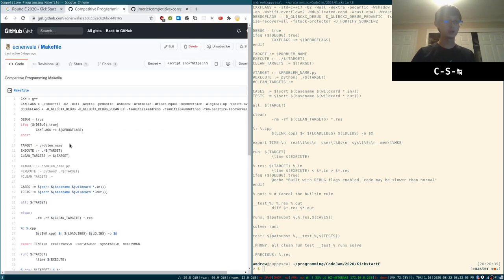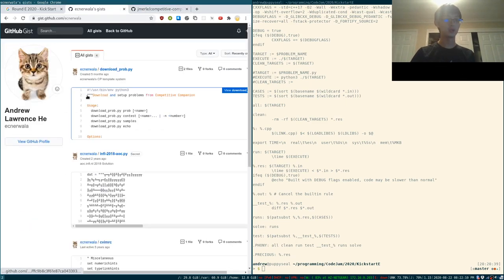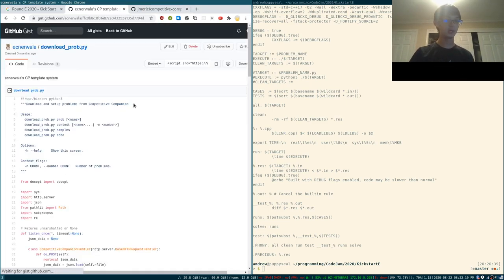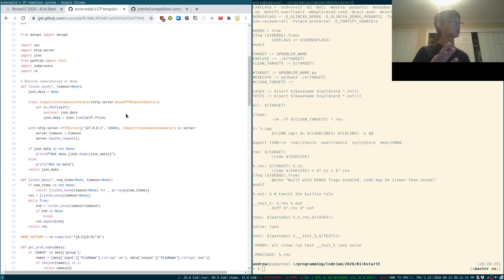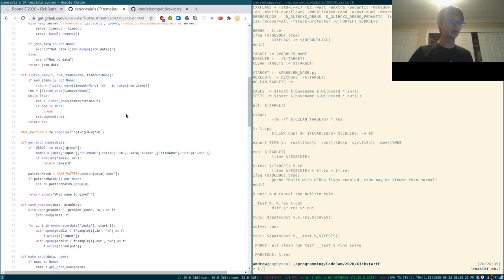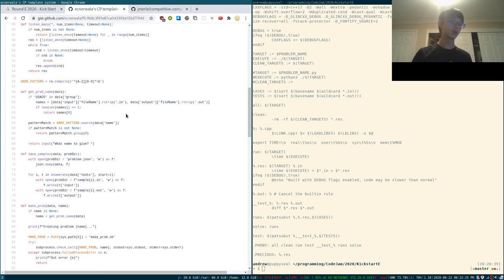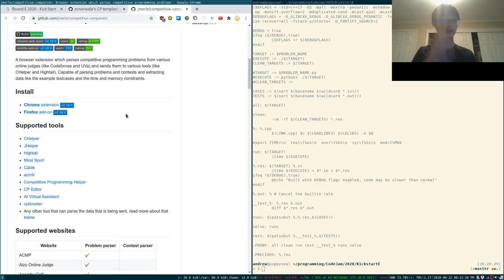And so I also just wrote a simple version of this on my own. It's just a quick Python script called downloadprob.py. It spins up a server and listens on a custom port for Competitive Companion in order to download all this sample data. There are a few different commands, and because everything of mine is set up on the command line, I just run these once at the start of the contest, and then have all of my setup ready to go.